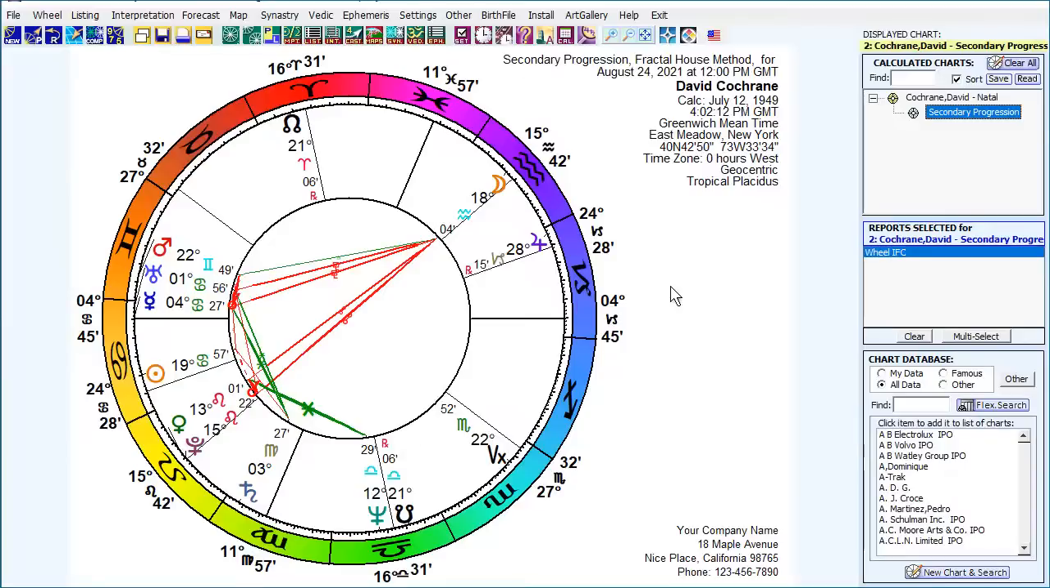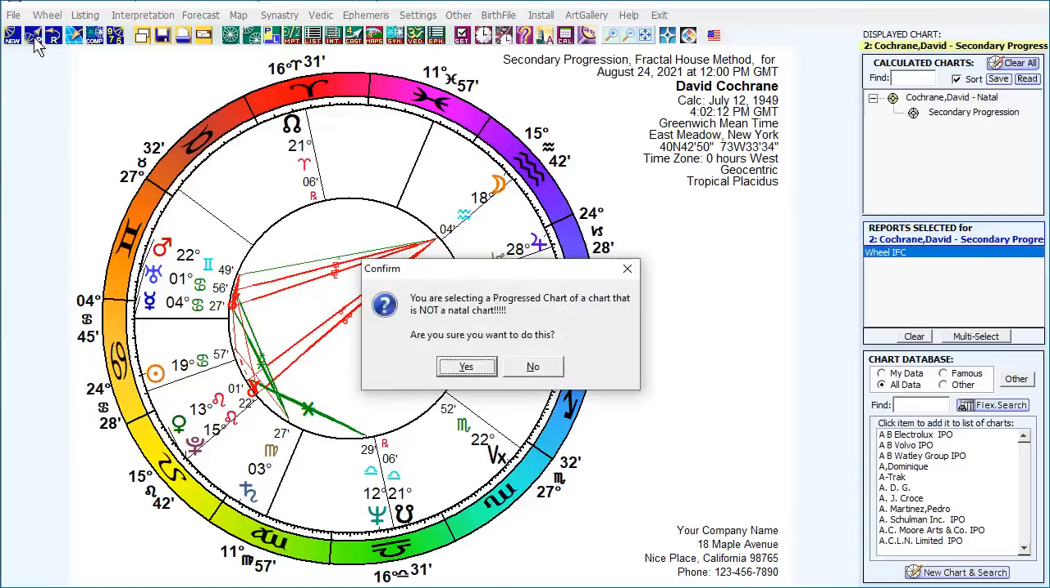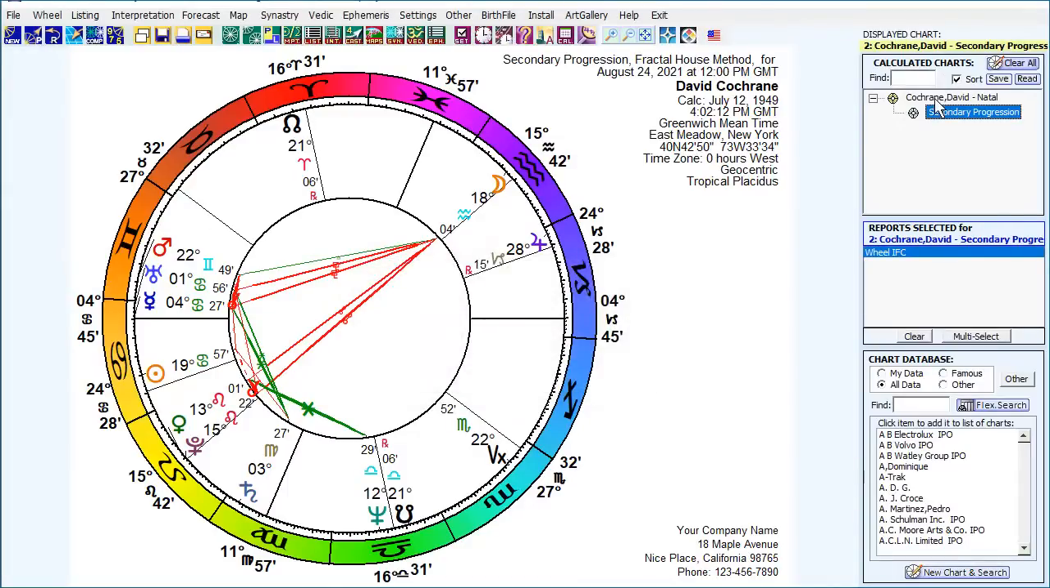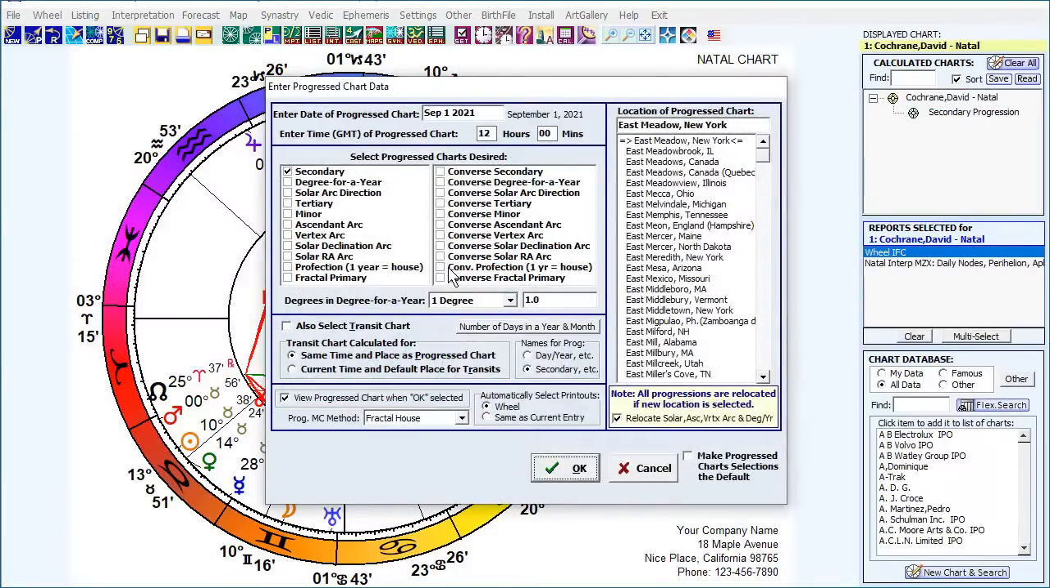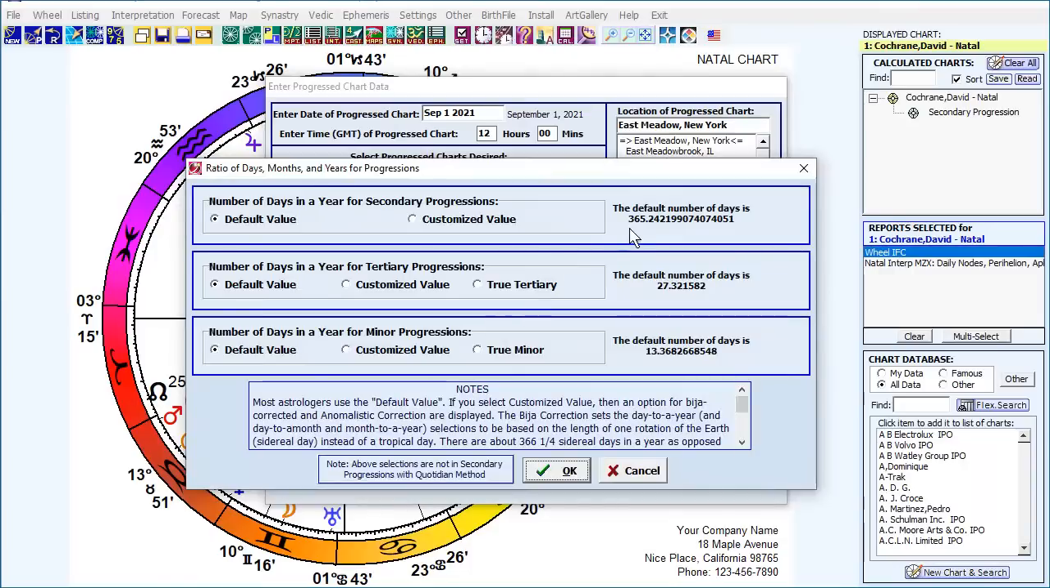So when you do your progressions in the program, I want to go back to the natal. Based on theory and a little bit of observation, so we're not 100% sure yet, what I'm suggesting is select fractal house and select customized value and Bija correction. You can also select anomalistic correction. As we will see, it makes almost no difference in the actual calculations. We'll see that in a minute.